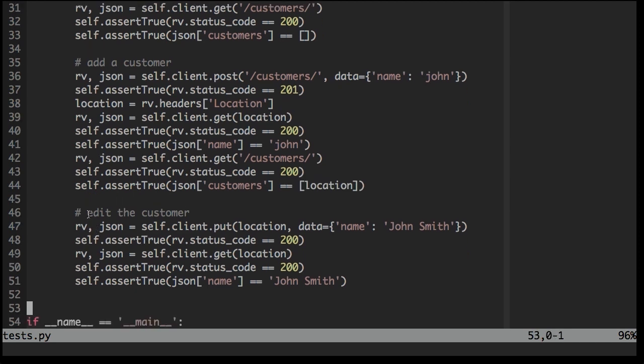Then I keep going, and I can exercise the put method, and I can send the put request to the location that I captured. This is the location of the one resource that I have. And now I change the name to John Smith, make sure that I get a 200. Then I get the resource again, and still needs to be 200, but now the name needs to be the new name. So as you can see here, I exercised a good deal of the API, all the methods for the customers.